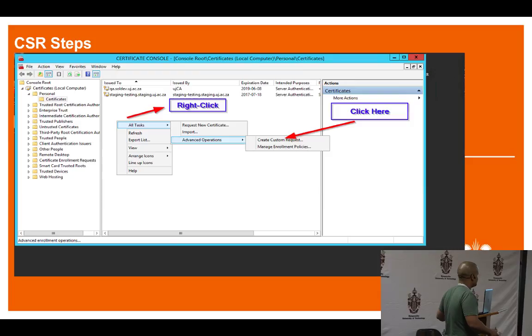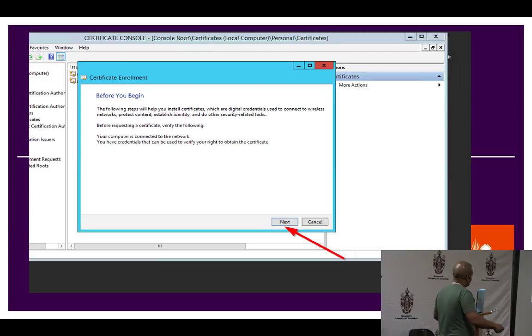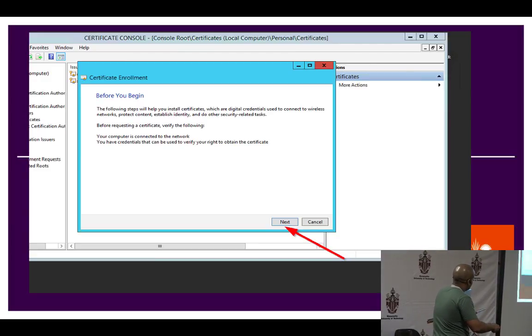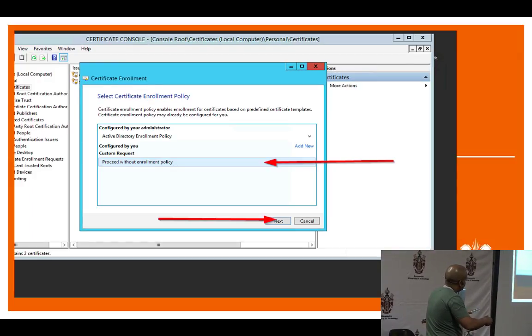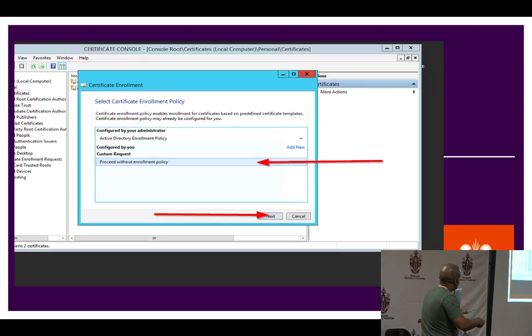There's a bunch of different steps. I don't think we're going to have time to go through all of them, but I'll just quickly take you through it. So this is once again in that snap-in on MMC for certificates. You're going to proceed without the enrollment policy.